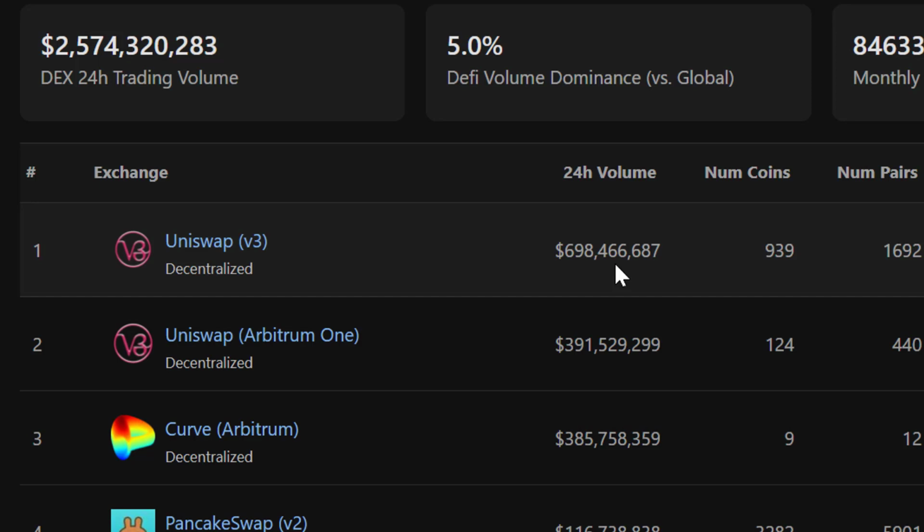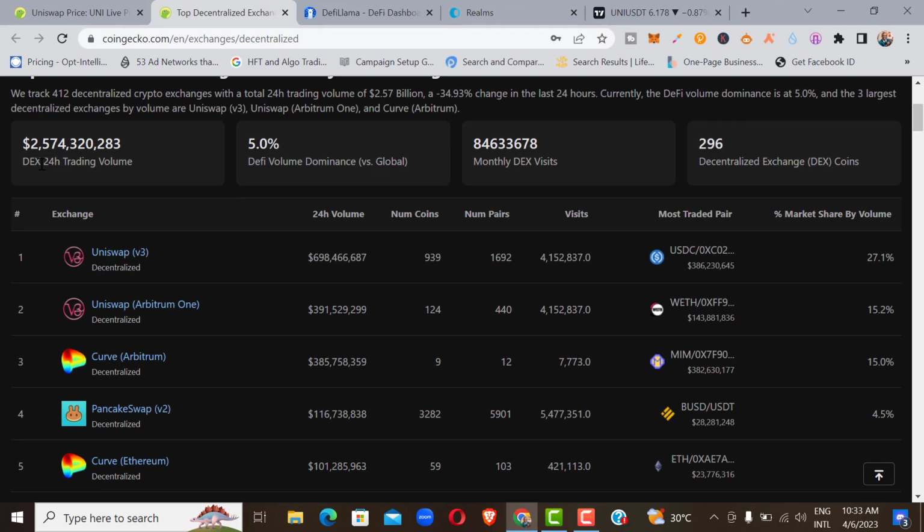But guys, I can tell you that what we are moving into is a world of decentralization, and Uniswap is going to be massively used. You can see the 24-hour trading volume of DEXs is around 2.5 billion, so it's a huge opportunity. When we talk about Ethereum or layer 2 season, Uniswap is a game changer, guys. It's a huge opportunity, and this is why I'm sharing it with you.